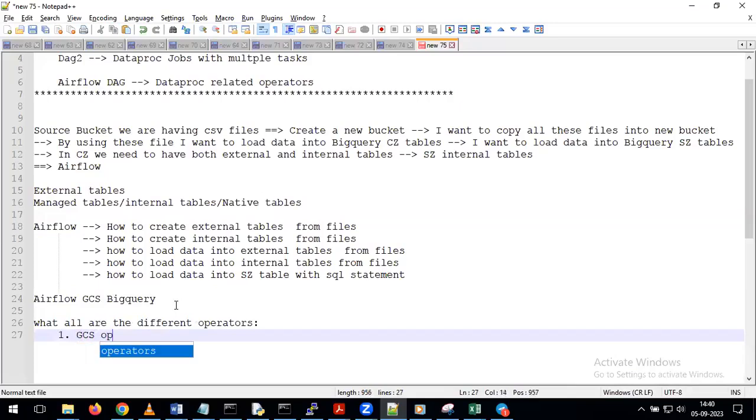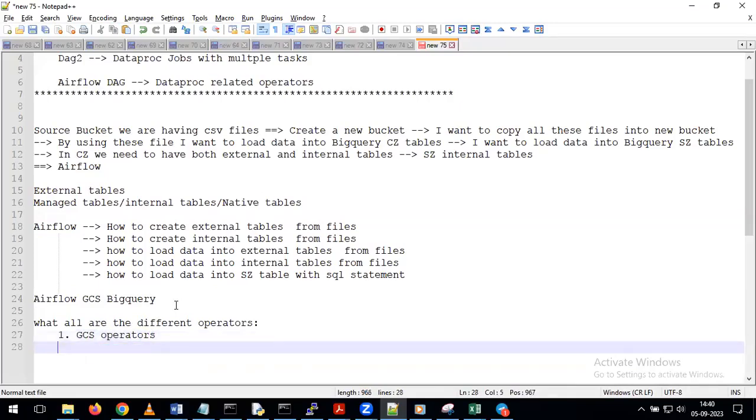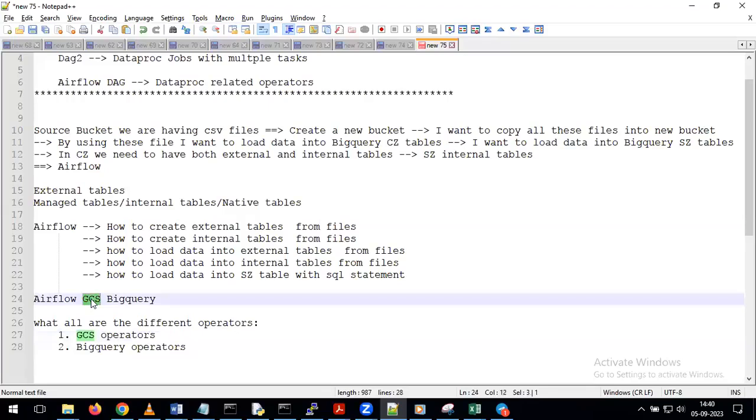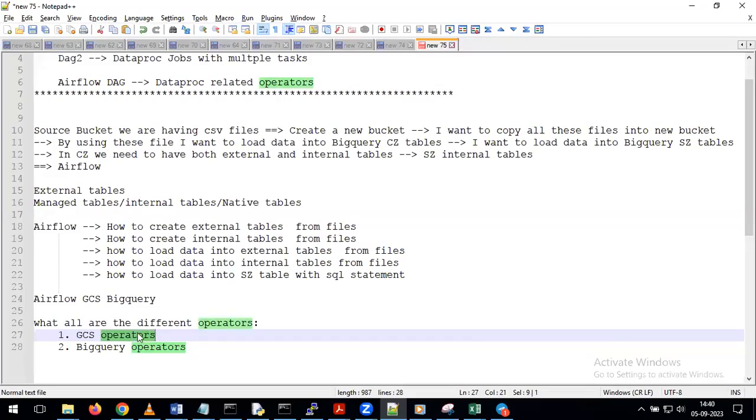GCS operator. Obviously, we need to use GCS operators. Second one, we need to use BigQuery operators, because in Airflow, I want to do operations in GCS and BigQuery. In GCS, what operation do you want to perform? I want to create a new bucket. After that, I want to copy the files from one GCS bucket to another GCS bucket. Earlier, I told you, right? In Airflow, if you want to perform any kind of operations, we need to use the operators and import the libraries. By using those libraries and operators, we can handle any kind of requirements on top of our Airflow.